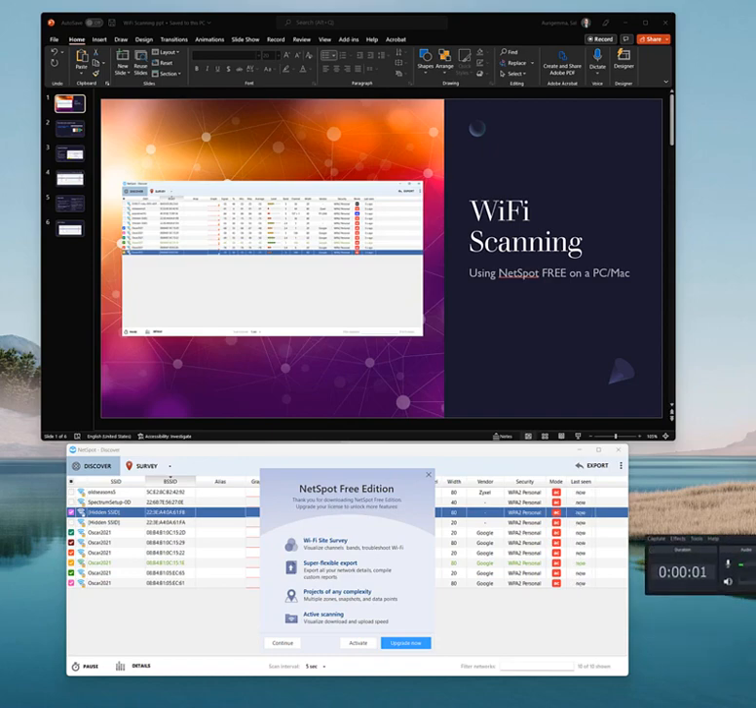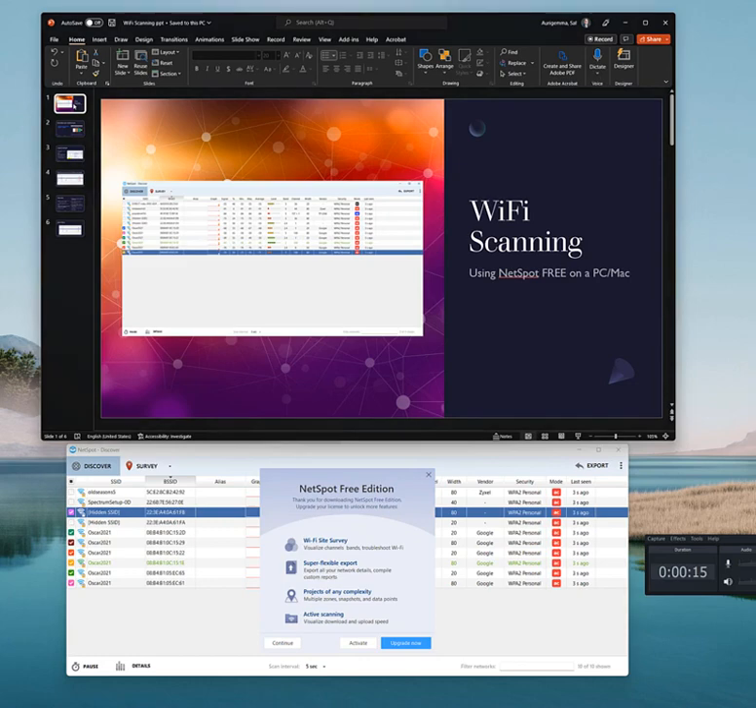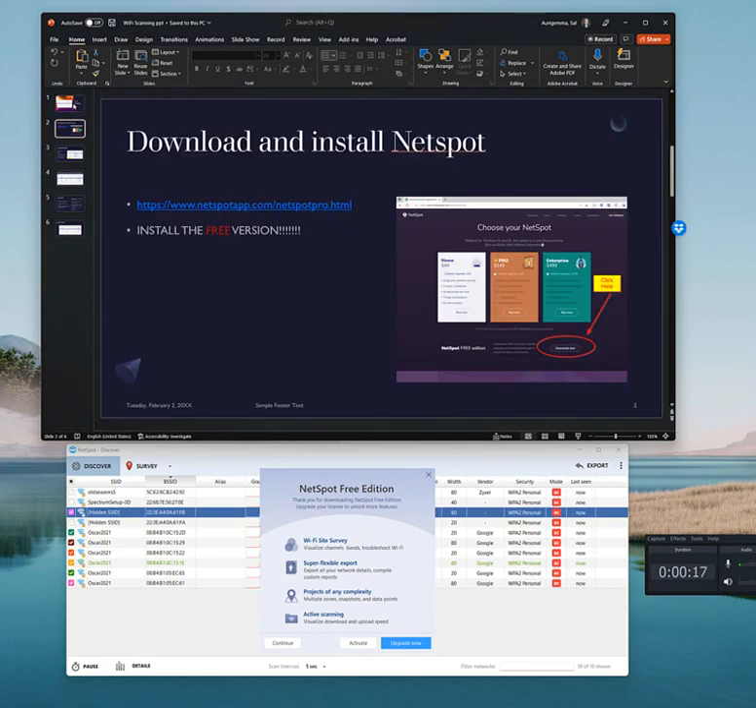Okay, everyone, quick walkthrough of NetSpot for Wi-Fi scanning and the task you have ahead. So this PowerPoint is loaded on the course website, and I'm just going to go slide by slide. So first slide, yep, that's what it looks like. Second one, go to netspotapp.com, netspotpro.html, but you're going to install the free version.